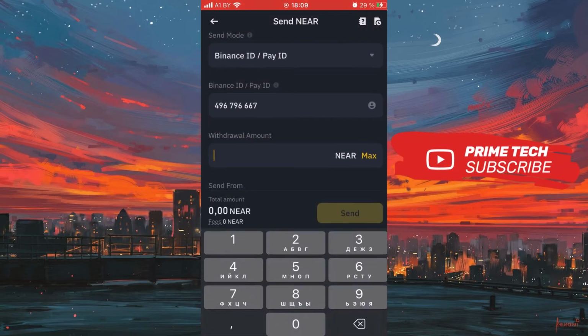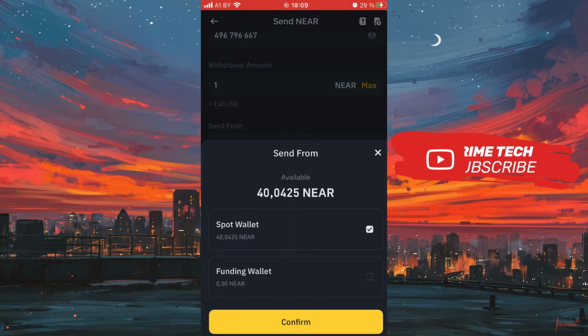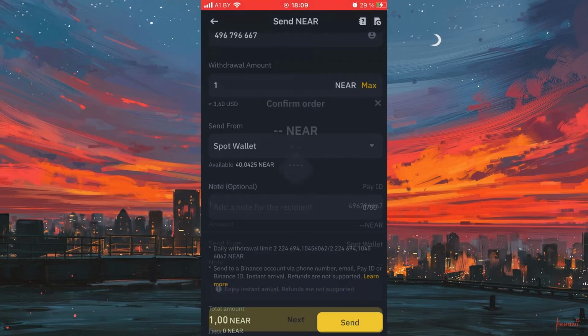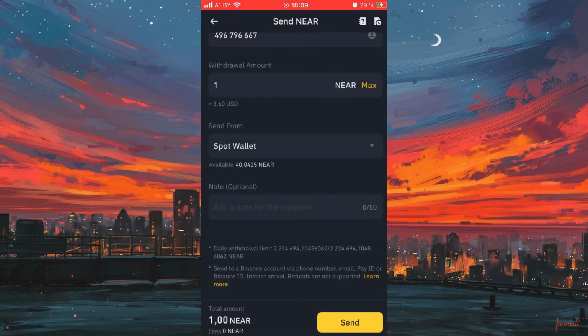We select a wallet for payment, in our case it is a spot wallet, and we see that there is no transfer fee. Click send, check everything and confirm. That's all, the coins have been sent and will be credited to the Binance wallet within 10 minutes.